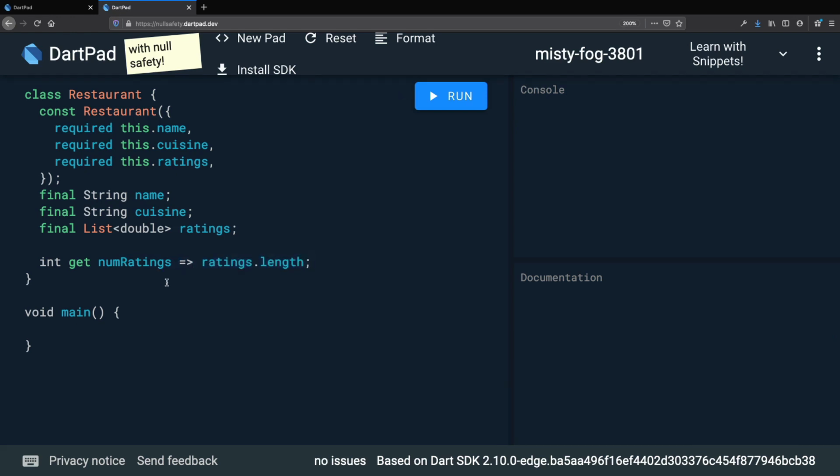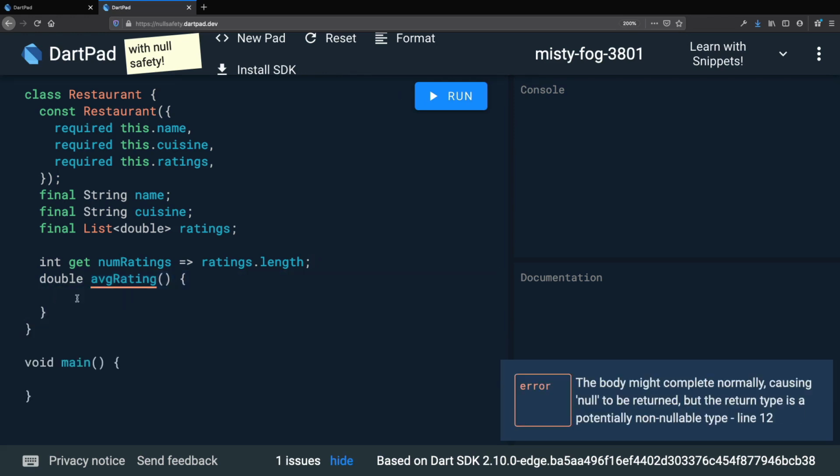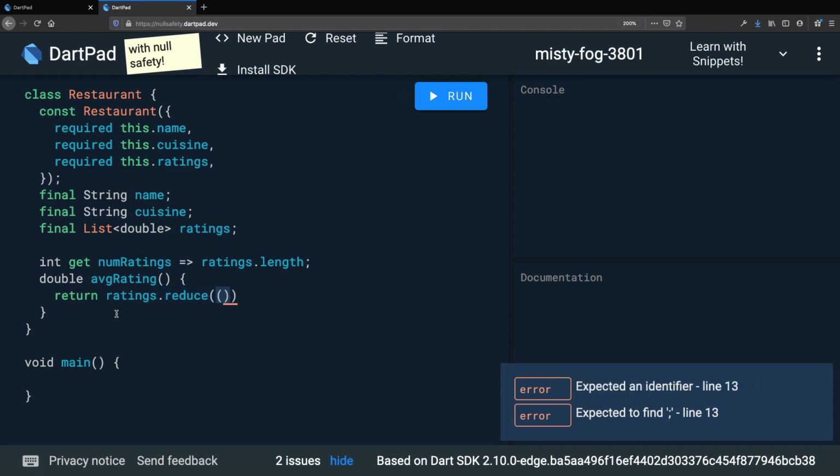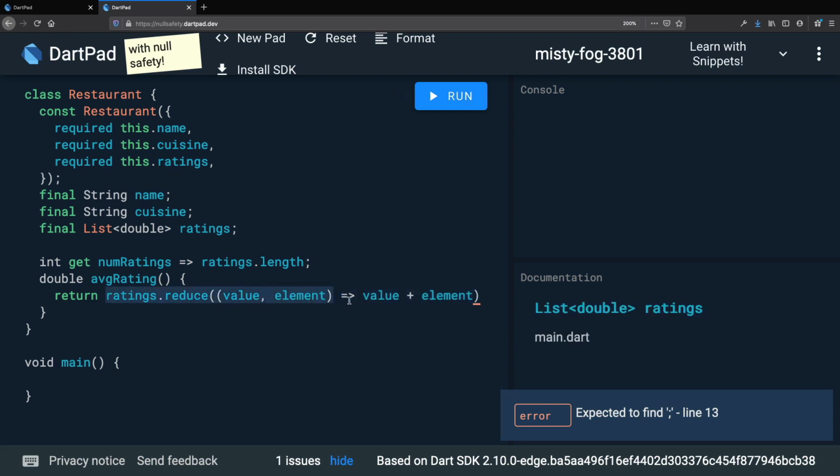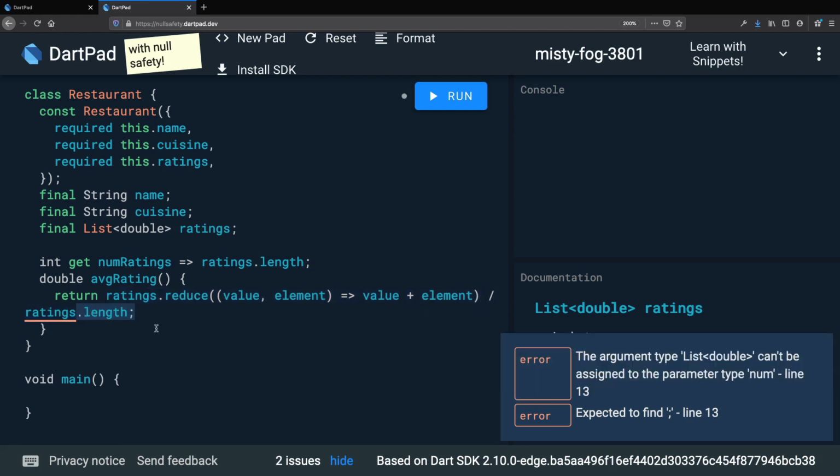Next, we want a way to calculate the average rating, and for this we can create a new double average rating method, and inside the method body we are going to use the reduce operator. So here we can return ratings.reduce, and this is a closure that takes a value and an element argument, and we can use this to return value plus element. So the result of this expression is the sum of all the ratings in this list. And to calculate the average, we need to divide this expression by ratings.length, like this.